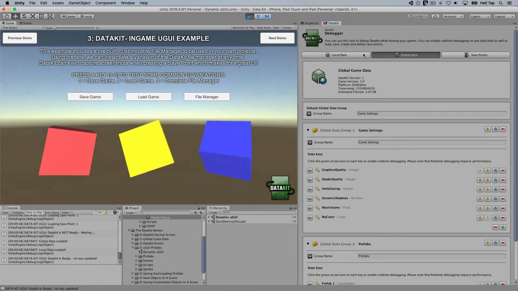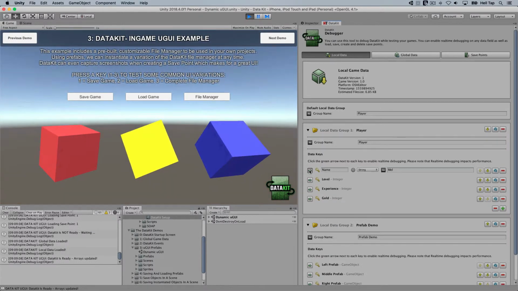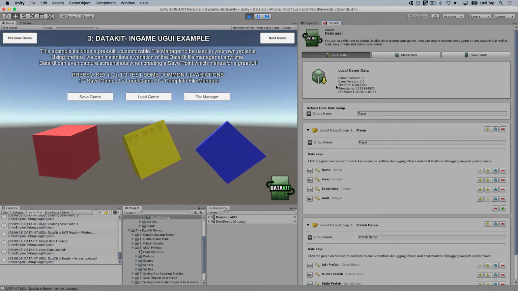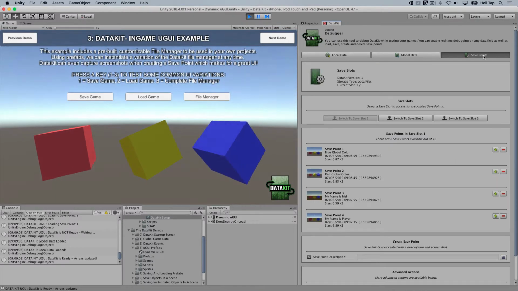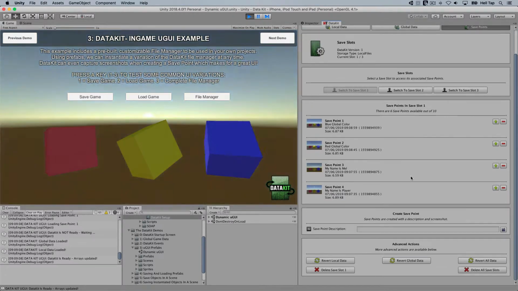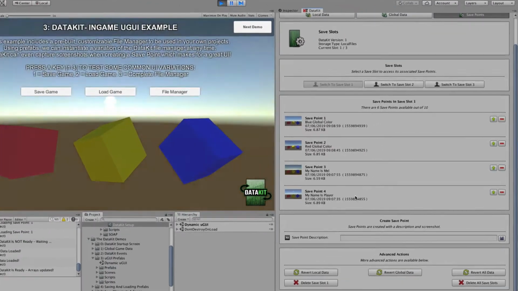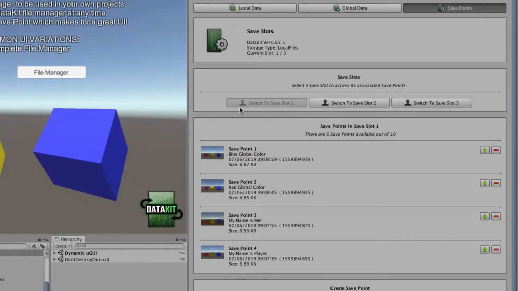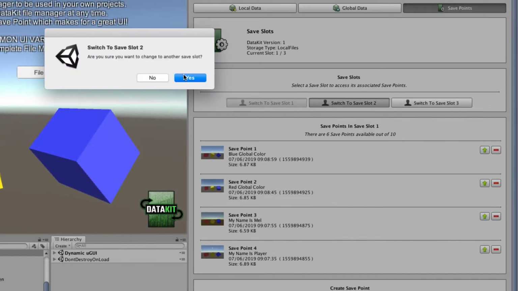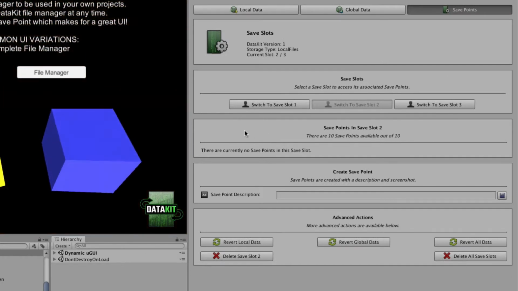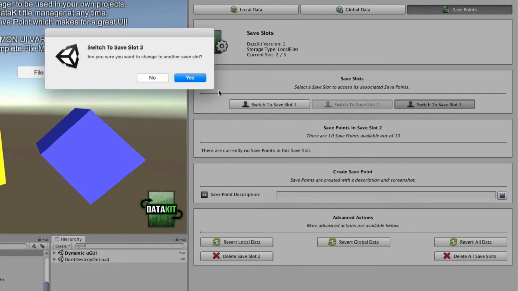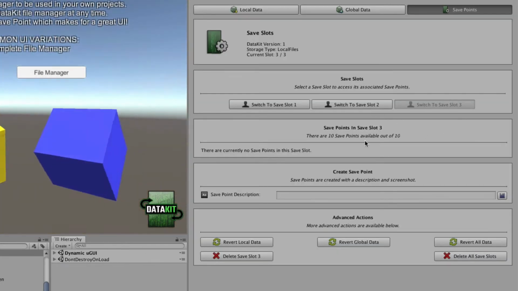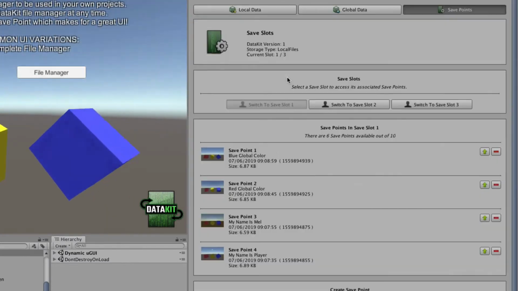Now that we understand how to effectively work with data in the DataKit debugger, let's jump to the Save Points tab. The first thing that grabs your attention is probably the save points we created earlier. You'll notice that we're currently using save slot 1, and the save points we created earlier belong to that specific save slot. If we change to a different save slot, you'll notice that those save points are no longer available. Each save slot has its own list of save points, and this is what allows us to simulate different accounts or characters within our game.